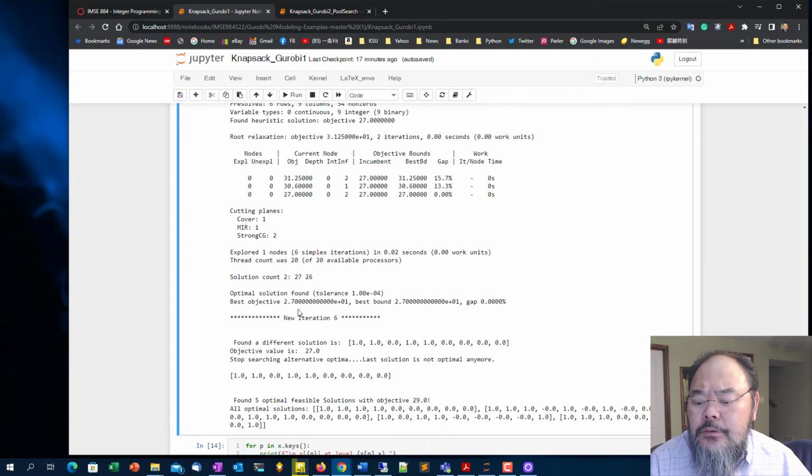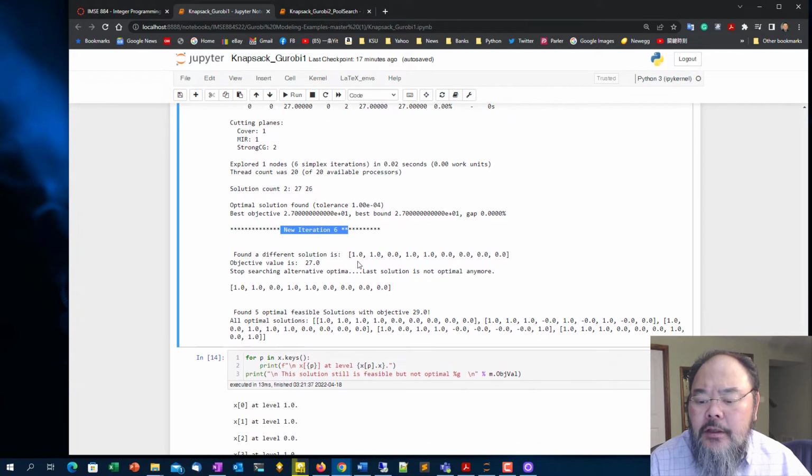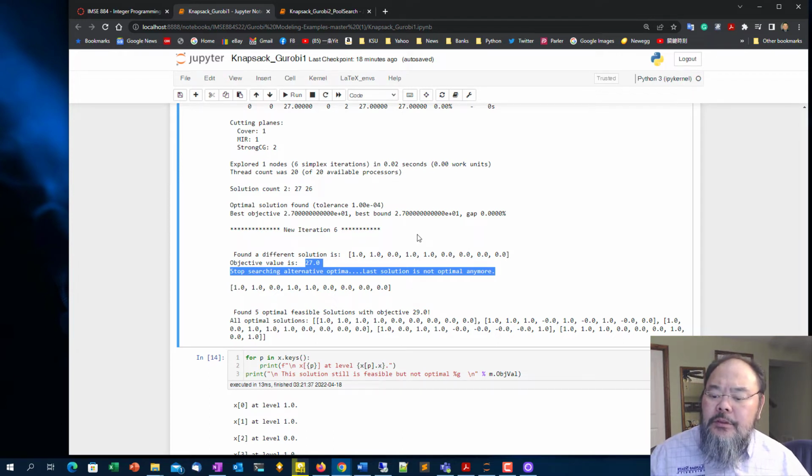Until we go to iteration 7, new iteration 6, I'm sorry. And then we find out this different solution is found, and this solution only has an objective function of 27 right here. Okay, so we know this solution is no longer optimal. It is inferior to the optimal solution, so we stop right here.